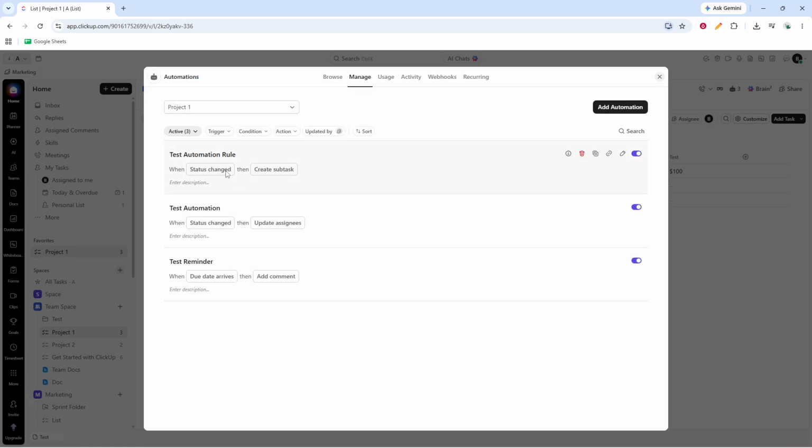That's it! Your automation is now ready, and ClickUp will automatically create that subtask whenever a task moves to in progress.